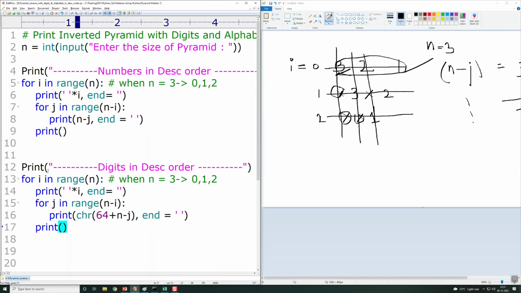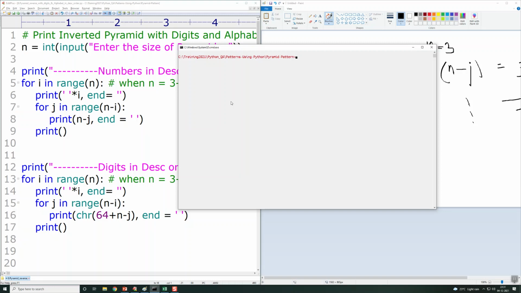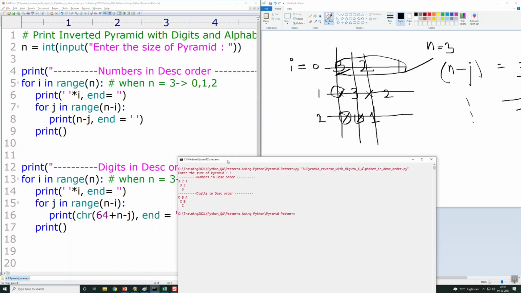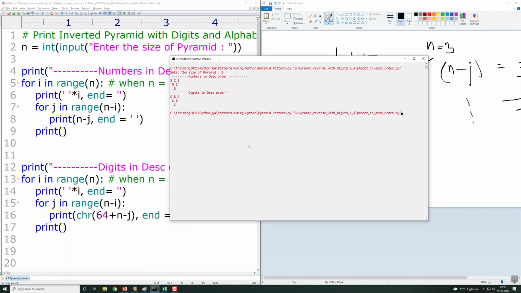Let's try to print it out. Okay, let's run it. Just going to use size 3. If you observe here, I think we got the expected results. Okay, let's change the size of the pyramid to 8. So we got expected results here.